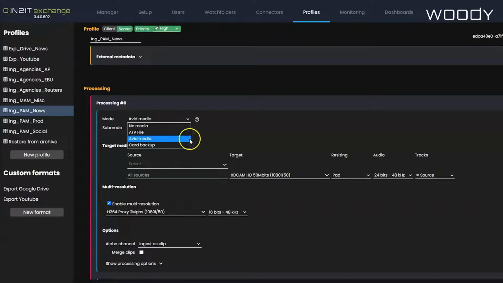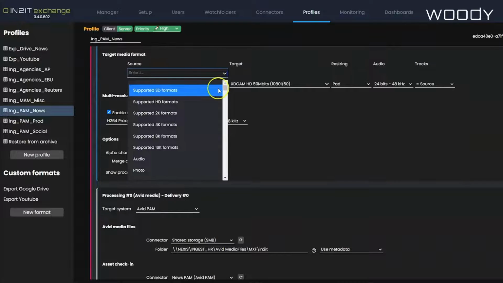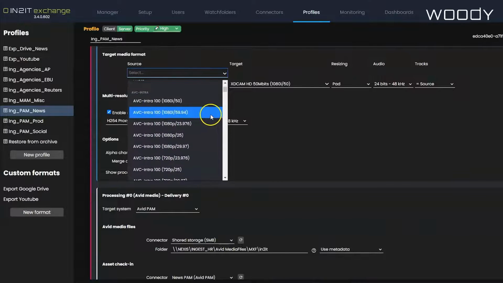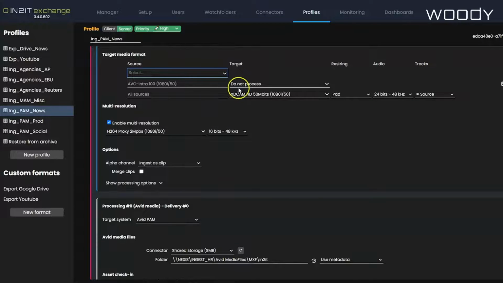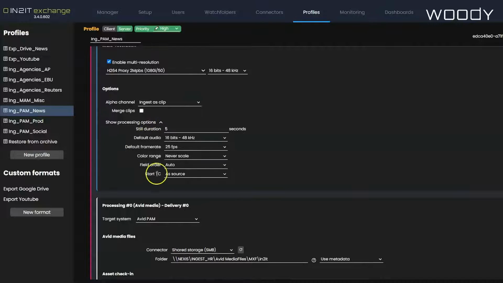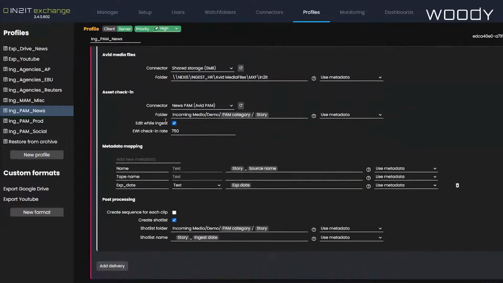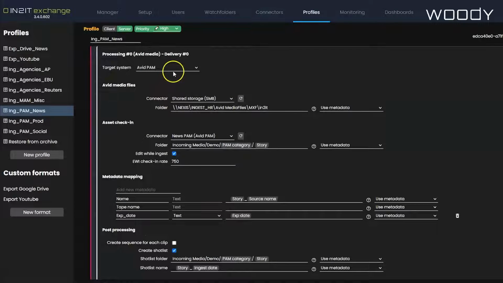You have the different processing modes here that you know already from the previous Woody version, and you still have the transcoding rules in the profile. But you can now add more than one processing in the same profile, so that's a big improvement if you need to create two formats for two different destinations. You also find here all the processing options that you are used to.